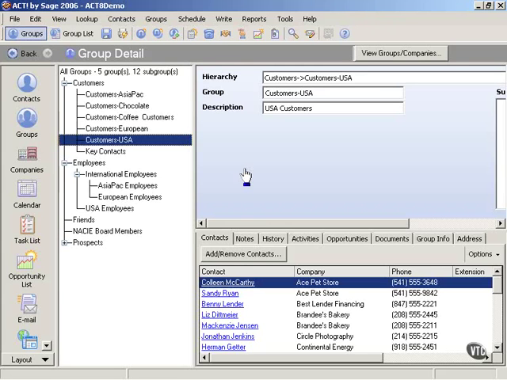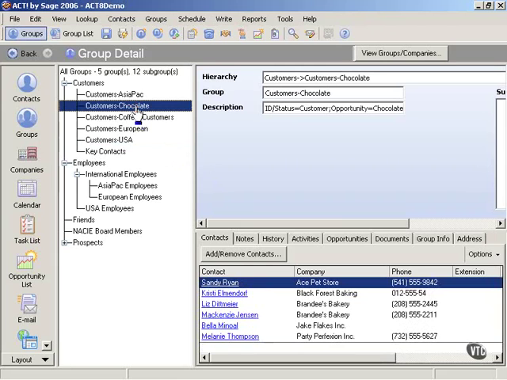So that means that customers in the USA could be cross-indexed, for example, with customers who have something to do with chocolate. They don't have to be mutually exclusive. We can group customers for any reason whatsoever, or for no reason. In other words, we don't necessarily have to have rhyme or reason. We can just decide, well, I want to keep up with these people.